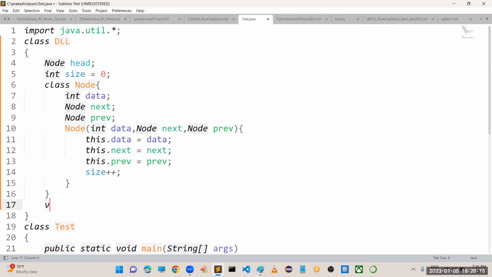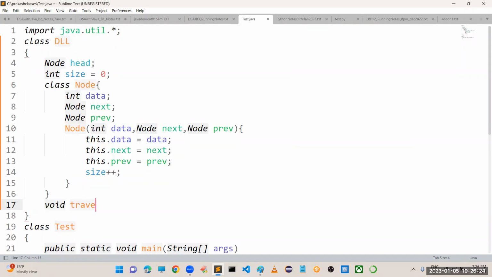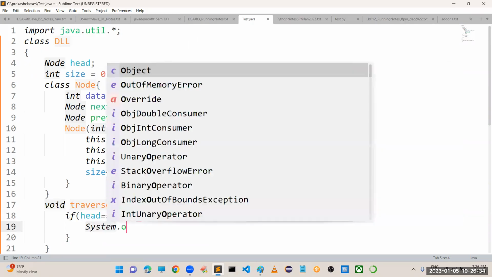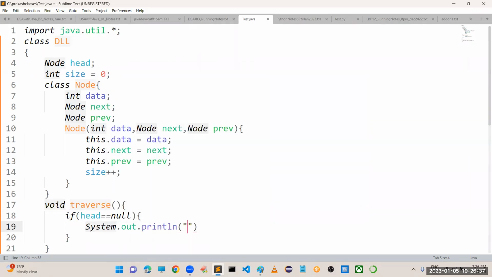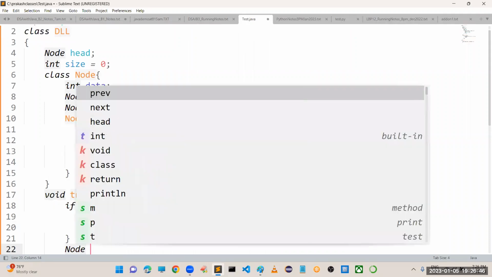Now I want to take one more method called traverse, otherwise print. Void traverse, which is used to print the list. We know very well, if head is equal to null, there are no more elements in this linked list. So we are going to print the message saying the list is empty, and then we terminate. Otherwise, as usual, the same code whatever we have implemented for single linked list, the same.